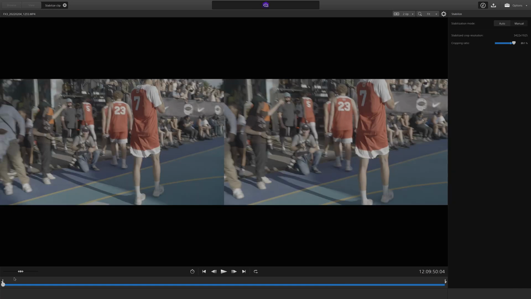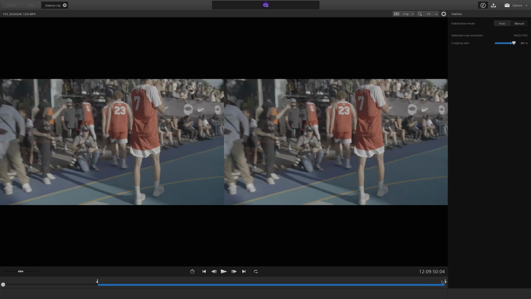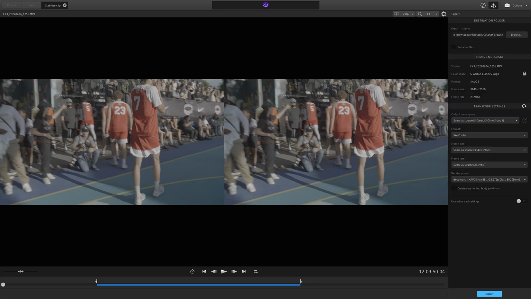Once you're happy with it, you can adjust the in and out points of your final clip at the bottom if you don't want the whole thing. Otherwise, to export, you need to click on this button right here, which opens the export settings. The first part is pretty basic. You choose the destination folder and you can also rename the file if you want.